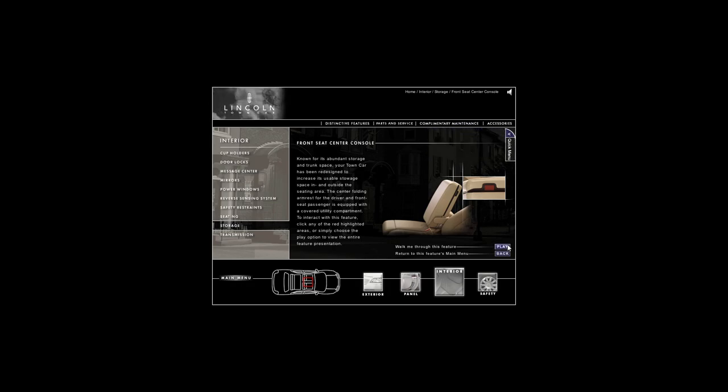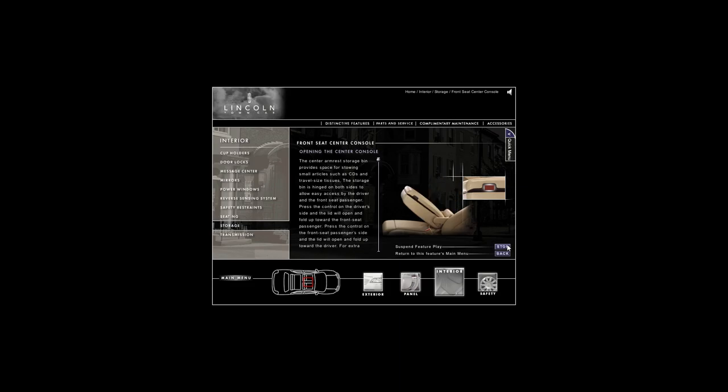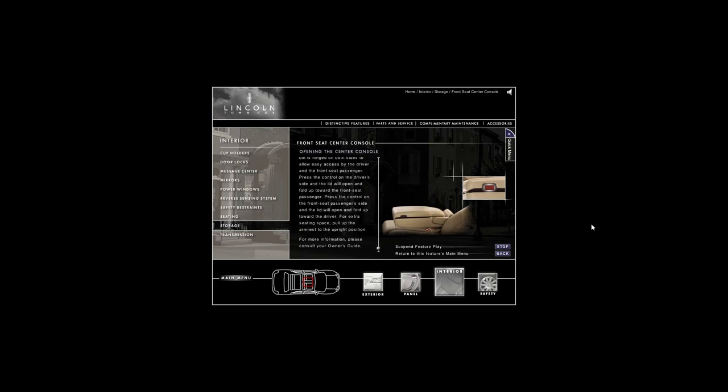the entire feature presentation. The center armrest storage bin provides space for stowing small articles such as CDs and travel-sized tissues. The storage bin is hinged on both sides to allow easy access by the driver and the front seat passenger. Press the control on the driver's side and the lid will open and fold up toward the front seat passenger. Press the control on the front seat passenger's side and the lid will open and fold up toward the driver. For extra seating space, pull up the armrest to the upright position.